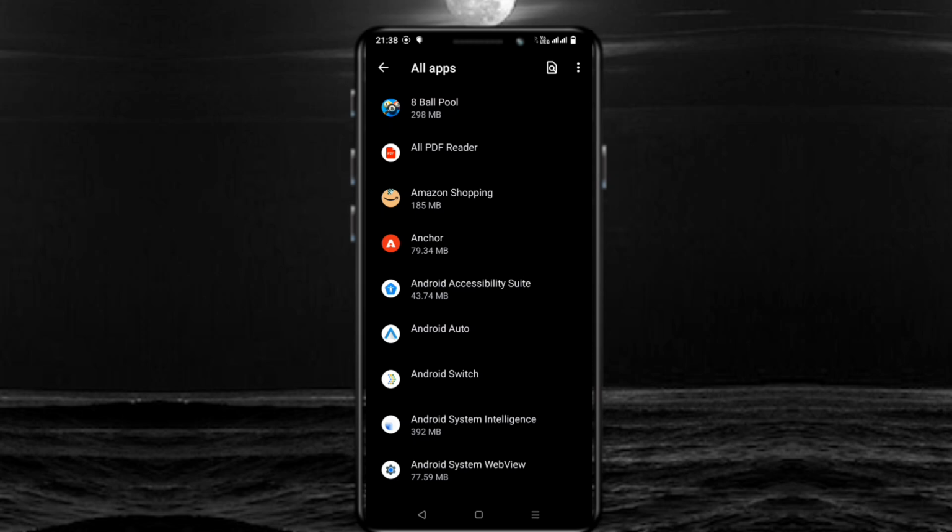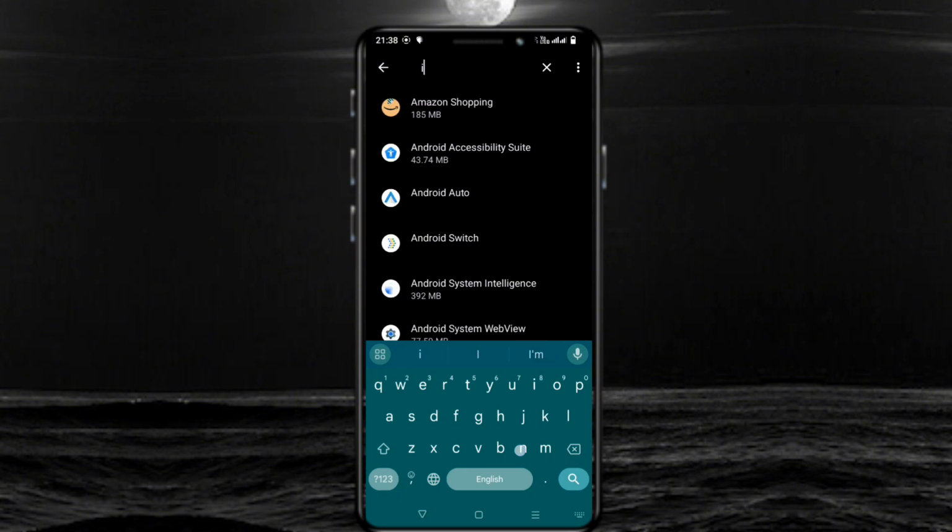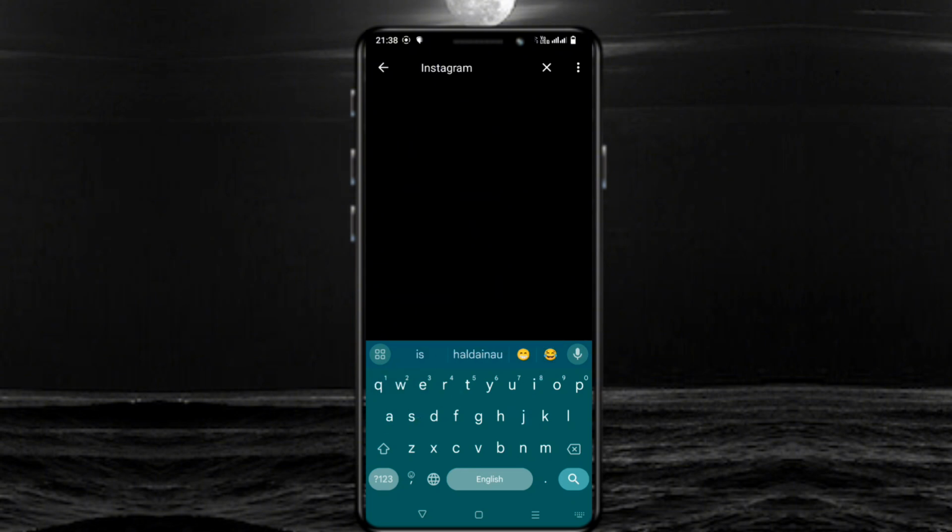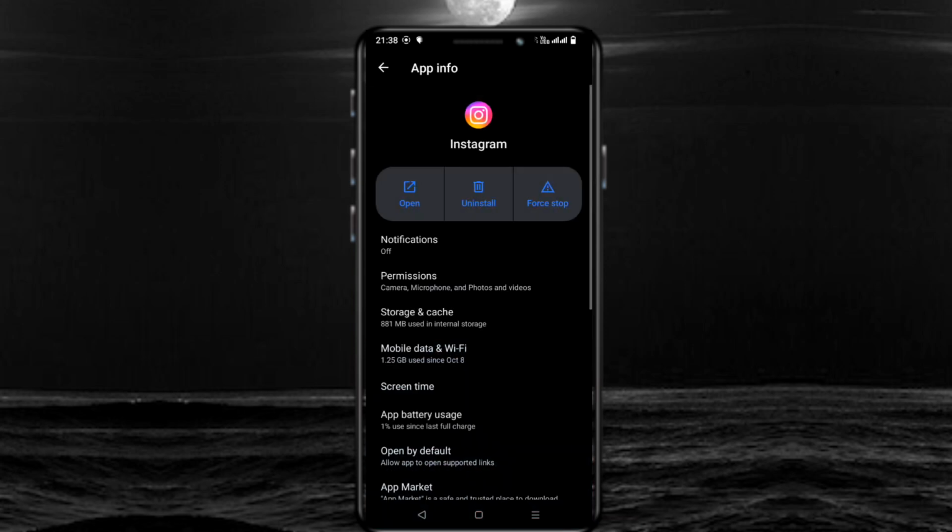Now on this page, on the top right corner, you'll see this search option. Go ahead and click on it and then type in INSTAGRAM and then click on the Instagram application. Now on this page, firstly on the right hand side you'll see this force stop option. Go ahead and click on it and then click on OK.